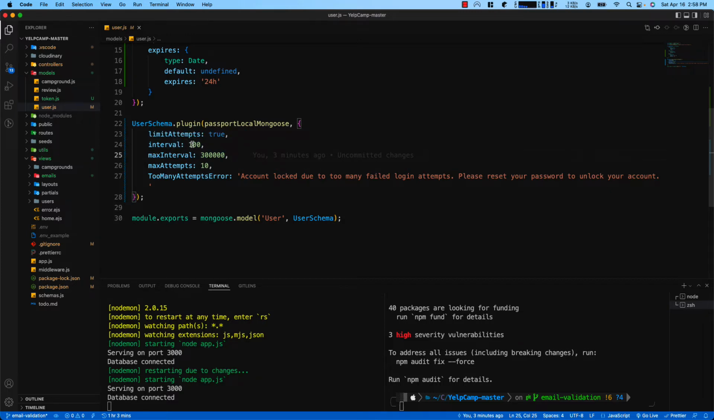The interval is based off of milliseconds, and so is the max interval. So when you log into your account, there's now going to be an attempts field, and it's going to default to 0. So if you log in correctly, it's always going to be 0. If you log in with a bad password, that attempts field will increment by 1. So how many failed attempts you've had.